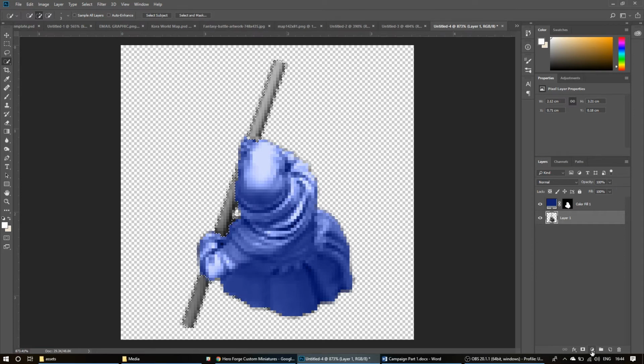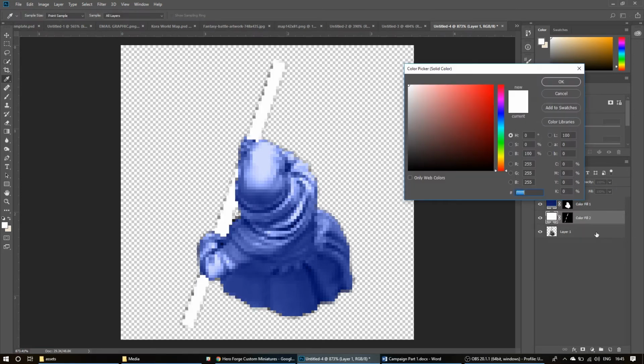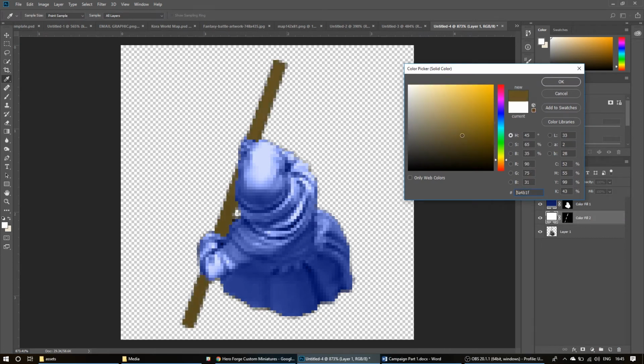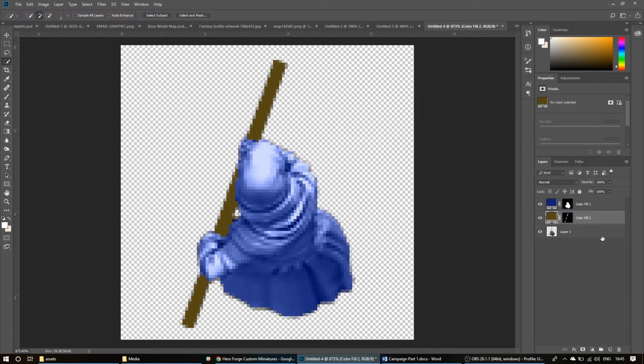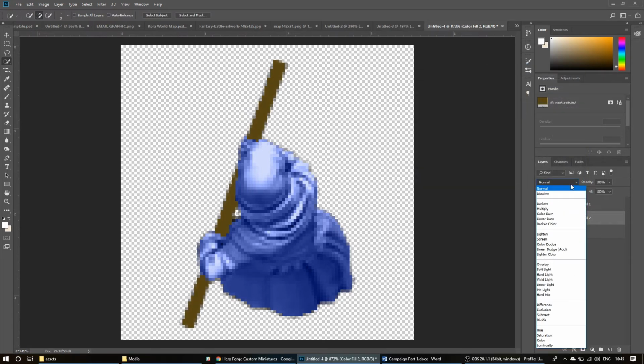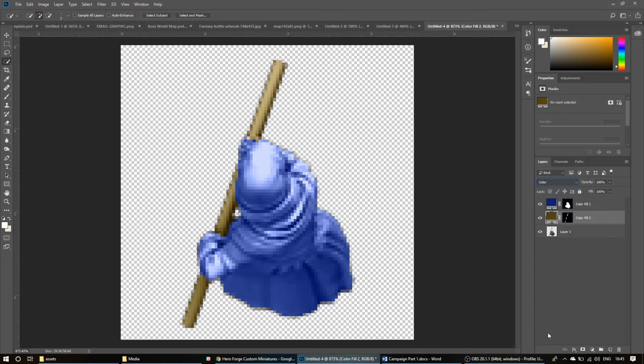Cool. So again, we're clicking down here to add a new adjustment layer or color layer. Click solid color. What color do we want it to be? We want it to be a brown color. I guess brown's the most common color that I've seen used on these images. Cool, change the blending mode here down to color again. We now have a wooden quarterstaff, hooray!